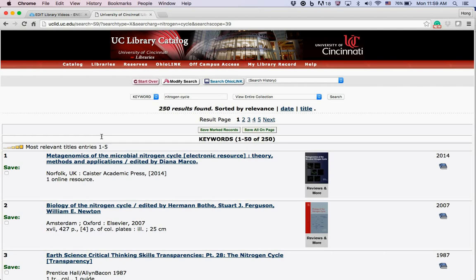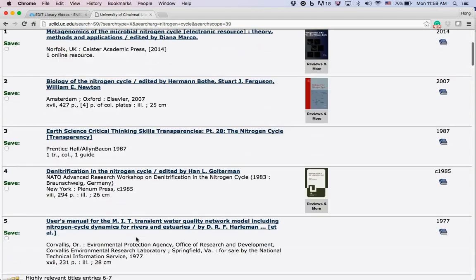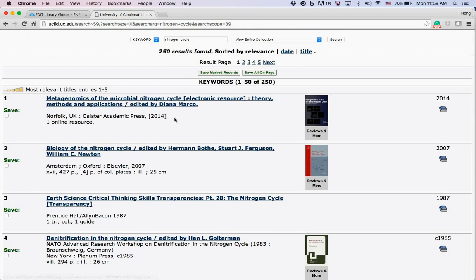All right, on this page, you're gonna see any book that has this keyword either in the title or somewhere else. So you can go ahead and just browse quickly, maybe there are some titles that are interesting to you. But I also want to show you, say, you're interested in the first one.